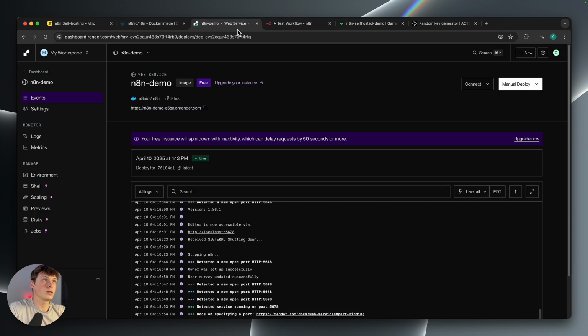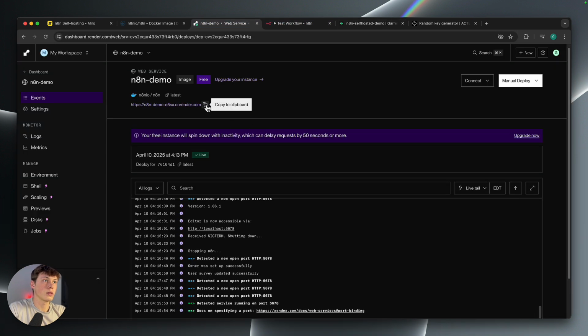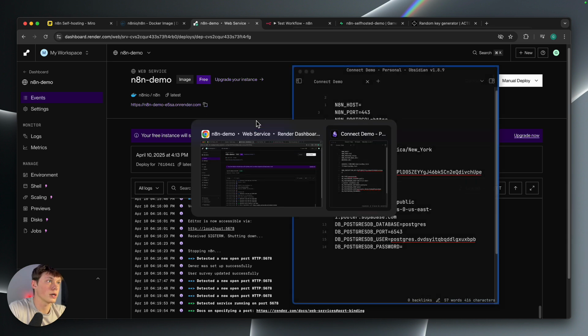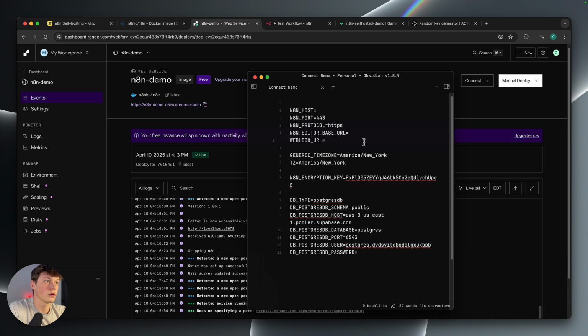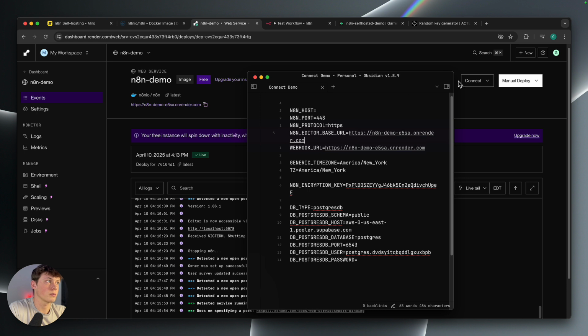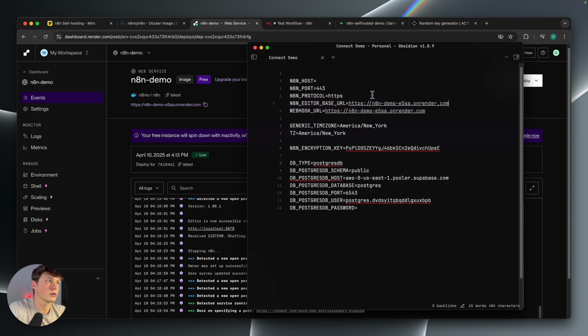So if we go back to Render, we're just going to copy this link right here that we just used to actually open our n8n self-hosted instance. So I'm going to copy that, and then we can go back to our note here, and we're going to paste that URL for both the webhook URL right there and then the editor base URL. So it should look something like this. Whatever URL is listed here will be for the base and the webhook URL.